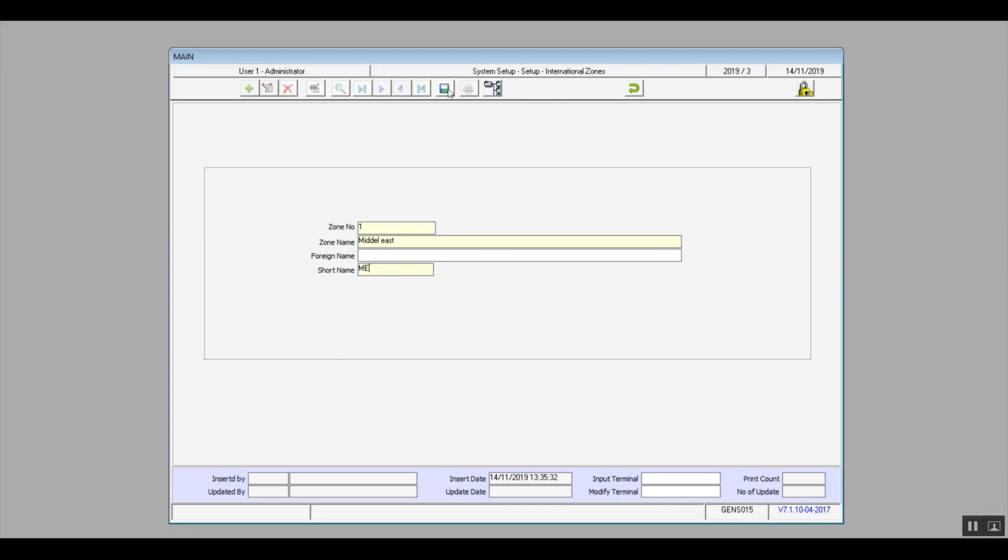Then the user must click on save to save the data that was entered. Otherwise, the data will be discarded when you leave the system. But if you're leaving the screen without saving, the system will alert you anyway, or it will ask for confirmation.